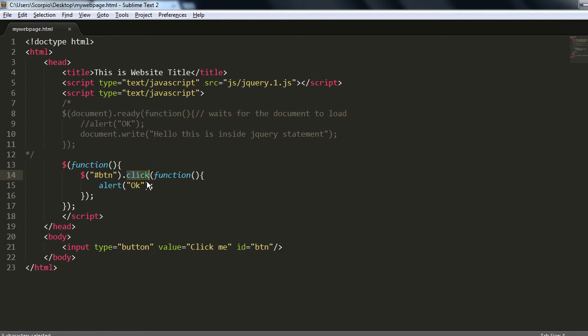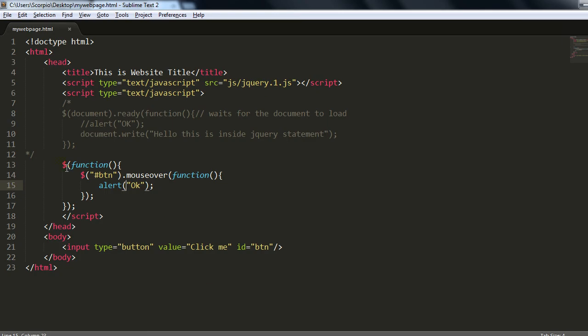Instead of click, if I write mouseover, what this is going to do is, whenever I mouse over an element with an ID of btn, it is going to fire an alert box. If I go back once again and hit refresh, whenever I take my cursor onto this button, this is again going to display an alert box. So this is really simple to work with jQuery. This is really very simple, and you can fire any event using this simple jQuery code.